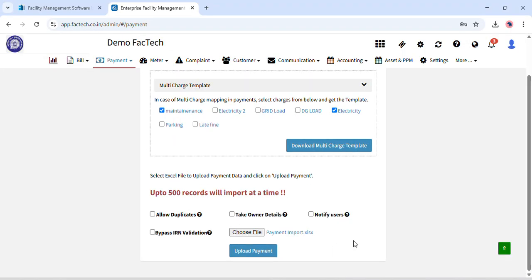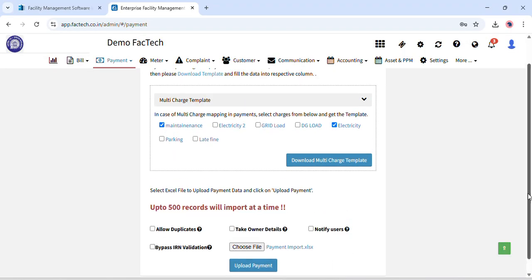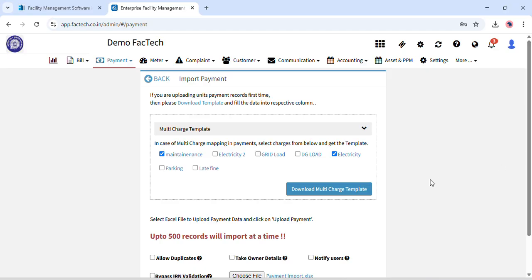Once I upload the payment, your records will be updated in the system altogether, and you don't need to manually put in one record at a time. So this was all on how to add payments to your system.